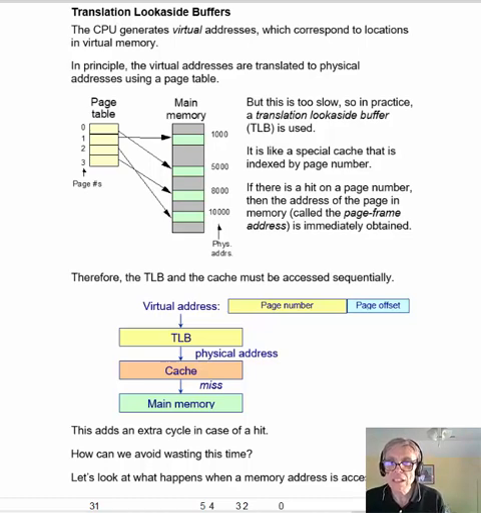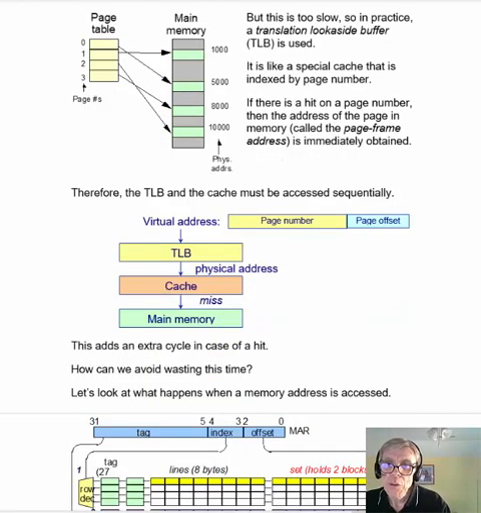So what this means is that the TLB needs to be accessed before you know the physical address, and therefore before you can access the cache. So we translate our virtual address to a physical address through the TLB. Then we access the cache. Either there's a cache hit, in which case the cache returns the contents of that location, or otherwise there's a cache miss, which means we go to memory. Well, this adds an extra cycle even if there's a hit, because you've got to go through the TLB before you can even start the access.